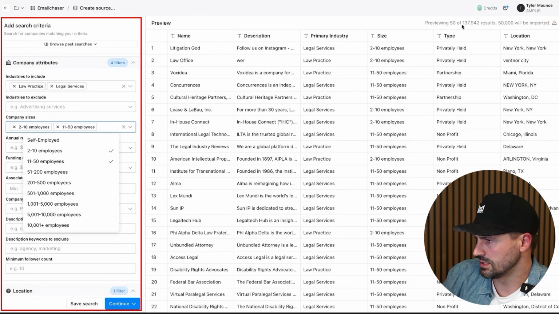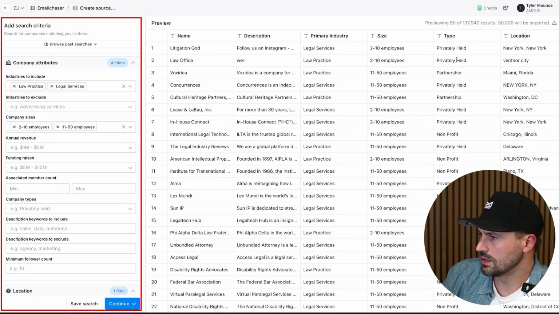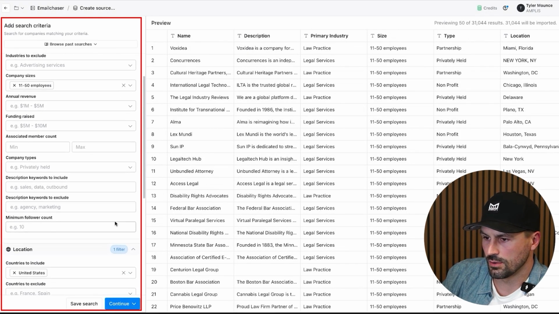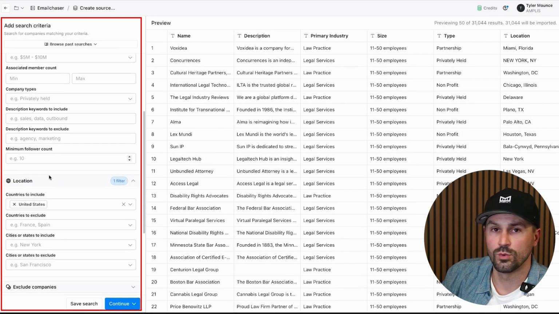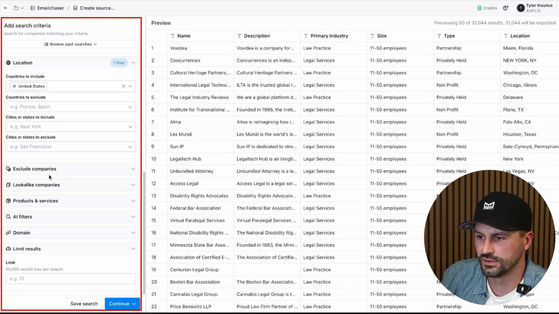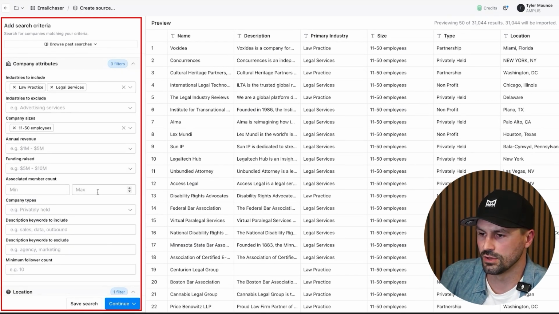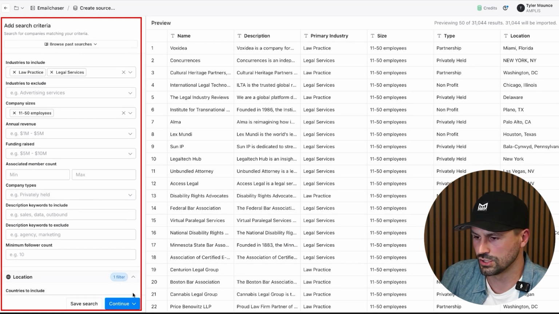So that's still 130,000. So Clay's limit on rows in a single table is 50,000. So we're going to go with just 11 to 50. That'll get us down to 31,000. So we're going to go with that. So you could add other things in here if you wanted to create other filters. Like you could have keywords, like if you targeted a specific type of law practice, you can do those things, but we're going to keep it fairly simple for now to show how many we can get.